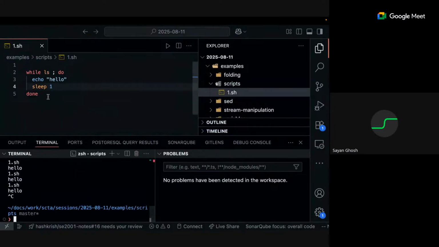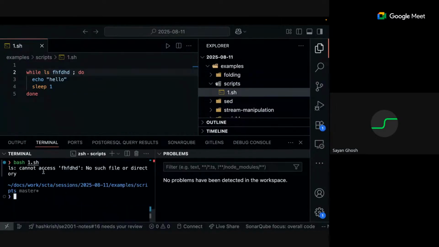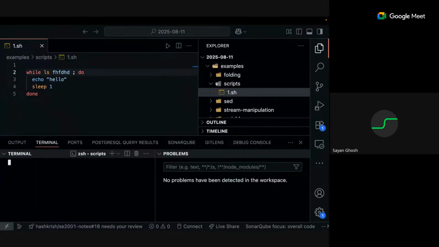But let's say instead of doing ls, I do ls and then some file that is not there. Then this will fail, and if the command fails, then the while loop will stop. So you can see you'll get cannot access, no such file or directory. Right? So I'll also give another example.